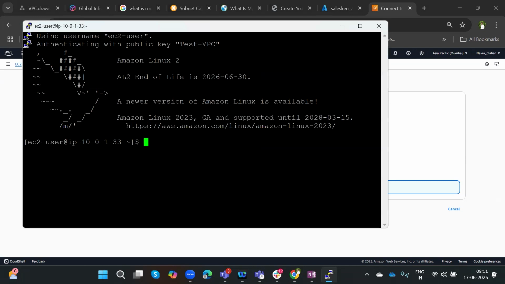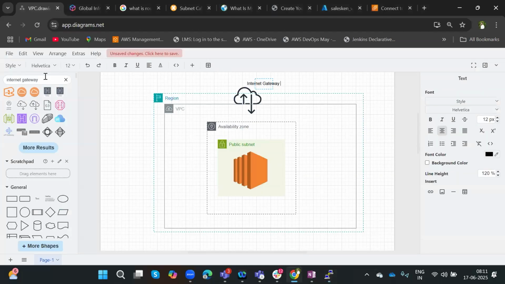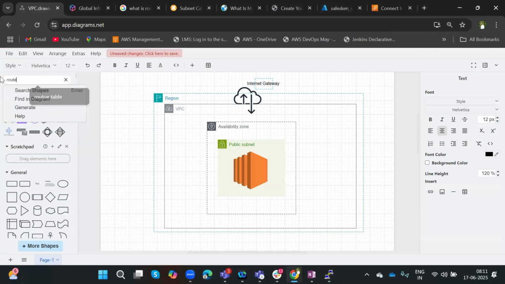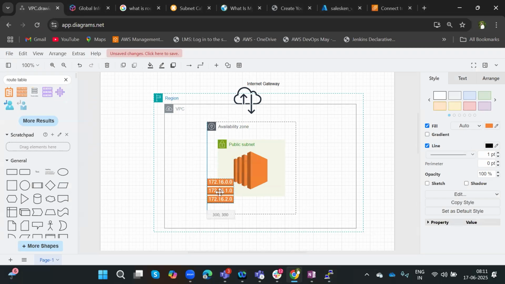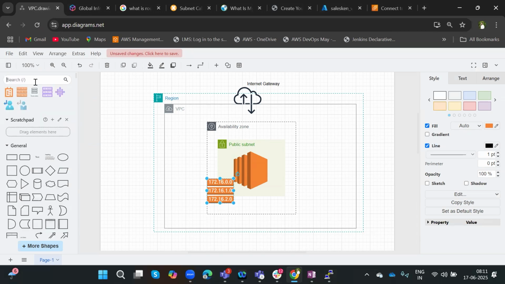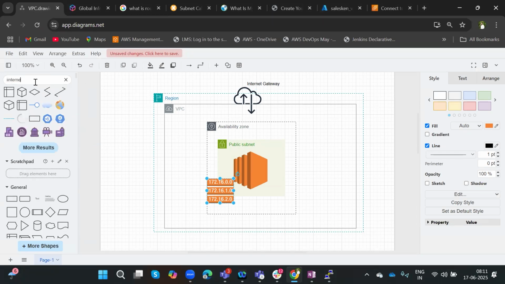See that? Previously it was showing connection timed out, but now I'm able to access it from the internet. Because this instance is now attached with the route table, and the route table has the internet gateway, I am able to expose it to the internet. This is what we have to understand about public subnets. We created the route table, this route table is attached to this particular subnet, and we opened the internet gateway and attached it to this route table. That's how we have to understand these options.